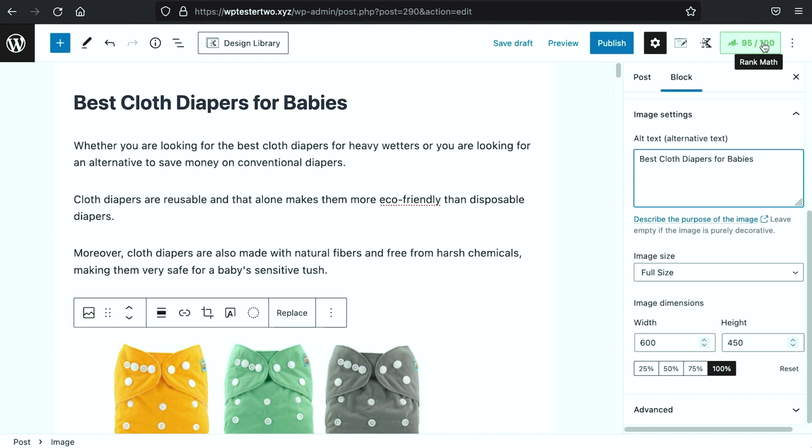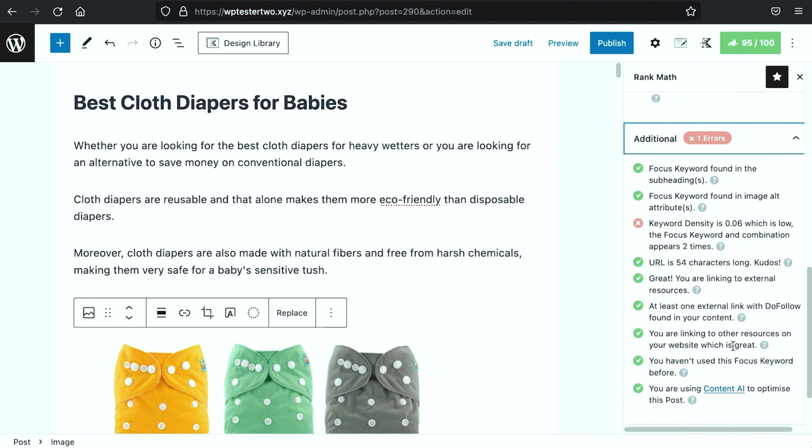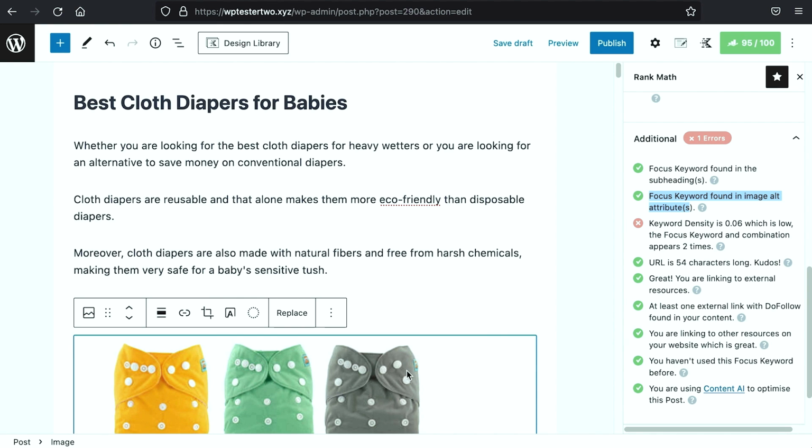And immediately, if we go back to the SEO analysis, we will see that we have passed this audit. Anyway, every image that you have needs to have an alt text because it gives context to the search engines as to what your image is about.